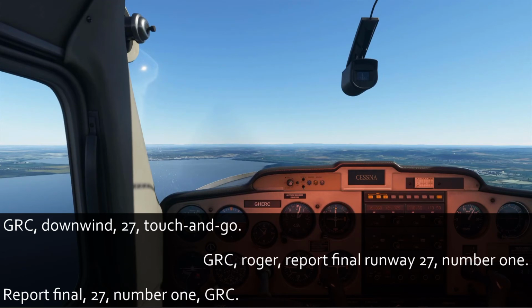In this example, I'm able to call in at the correct time. Hopefully at this point the controller will give you permission to make your base turn and turn on to final, so they will just tell you to report final, and they will give you your position in the circuit queue. So in this case I'm number 1, there's no traffic ahead of me.